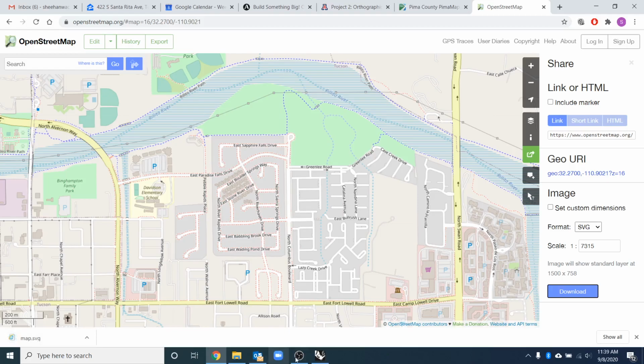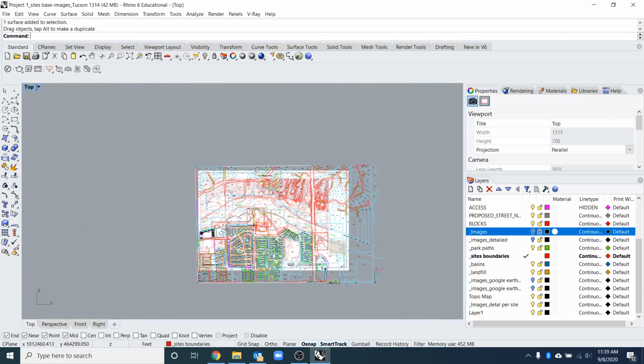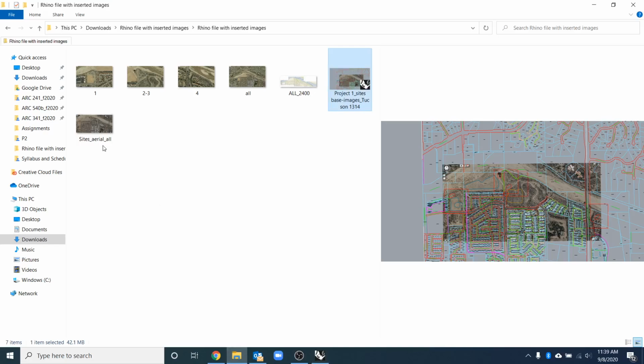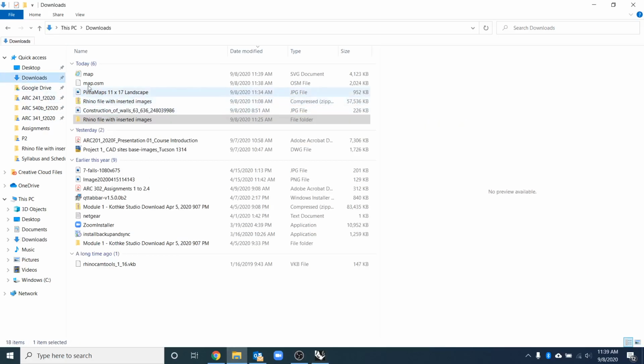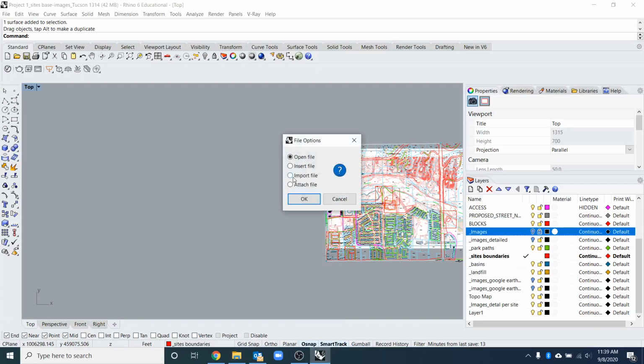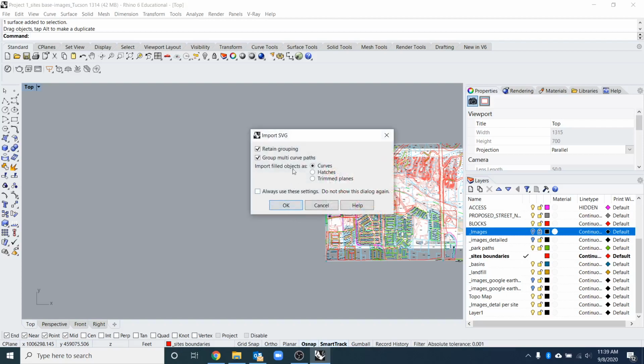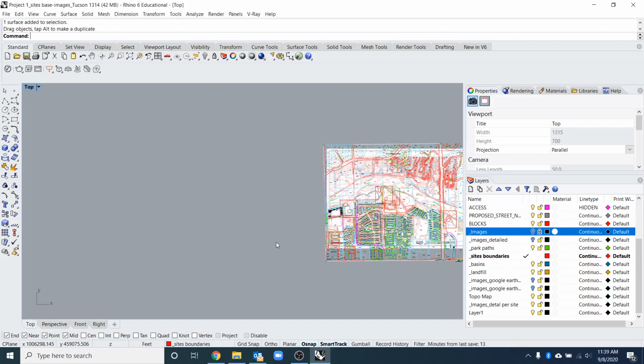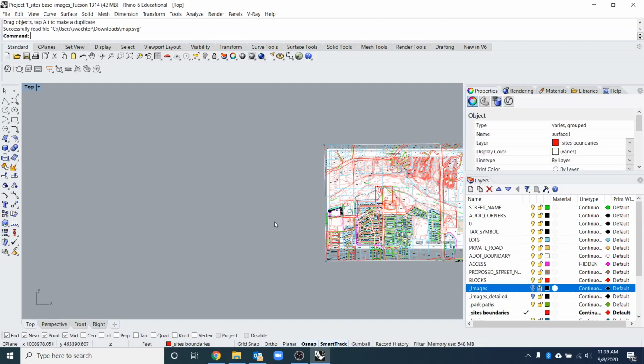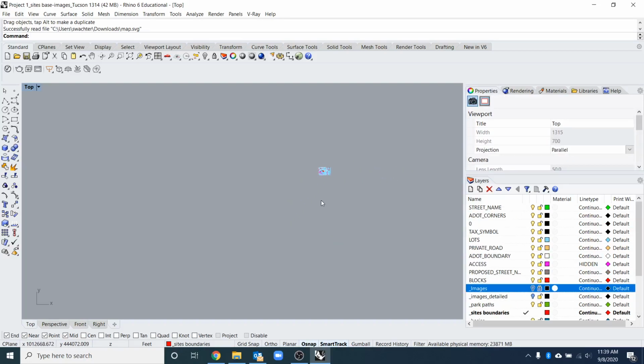Seconds, there's that map. And I'm going to place this somewhere. Right, that's my SVG file right there. I'm going to drag it into Rhino. And you can also type in import on the command line. I'll just click import and, okay, make sure you don't click open because that'll close whatever you're working on. I'm going to leave all these options as default. Okay. Now it's in here.